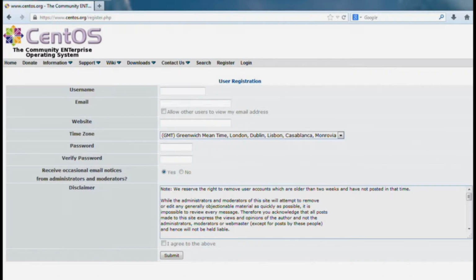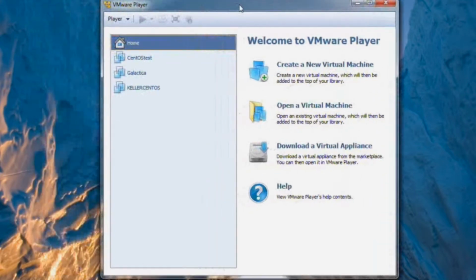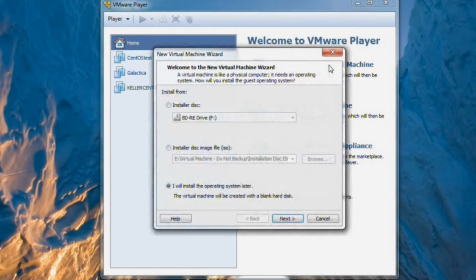Alright, so now we are done downloading the software. So right now I've opened up my VMware Player, and we are going to go ahead and create a new virtual machine. Alright, we're going to go ahead and we're just going to choose I will install the operating system later and hit next.